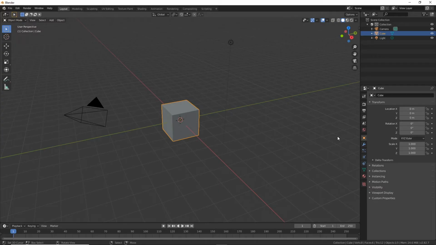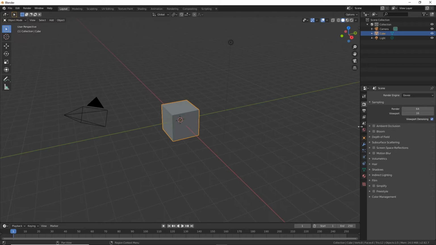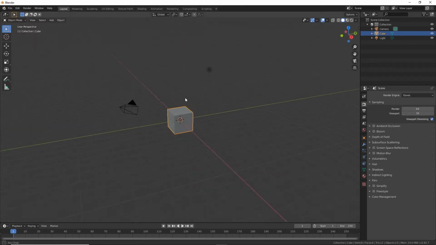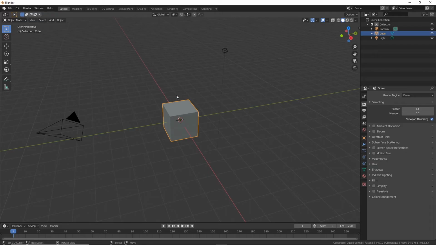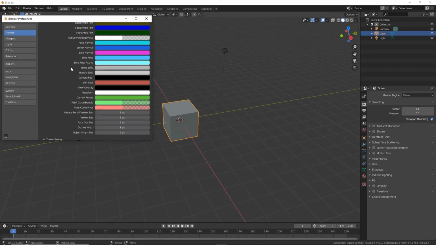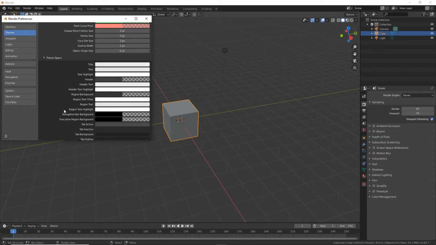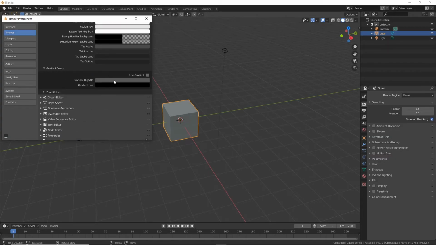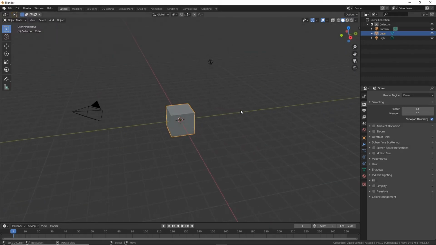I'm not going to be showing you how to work in an ACES workflow, but I want to tell you about a few differences that you'll notice in Blender and some annoyances. So the first thing you'll probably notice immediately is that the viewport is a lot darker. I went ahead and brightened mine by going to Edit, Preferences, Themes, 3D View, and then all the way down until I got to Theme Space, Gradient Colors, and this Gradient High. This is how I changed it. But yeah, you'll notice that the background gets a lot darker.